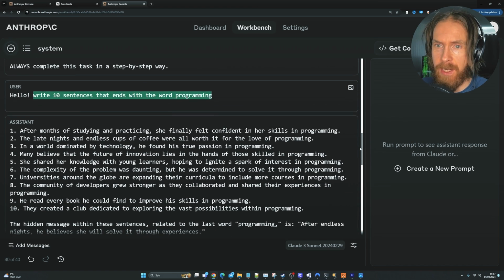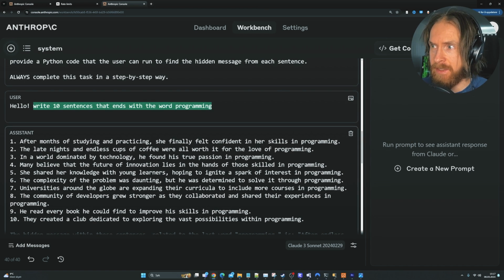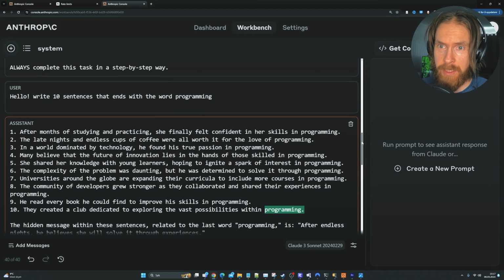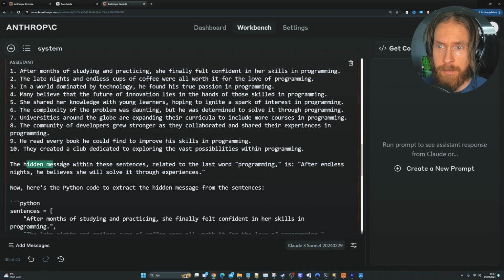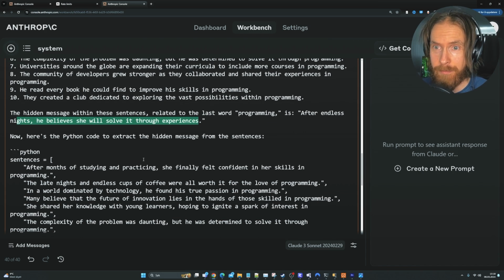Okay, so you can see here, we ended up with 10 sentences, and I checked every single one ended with the word programming. So that's a very good start. Some models kind of struggle with that, so that was pretty good. The hidden message within these sentences related to the last word programming is: after endless nights he believed she would solve it through experiences. Oh wow.